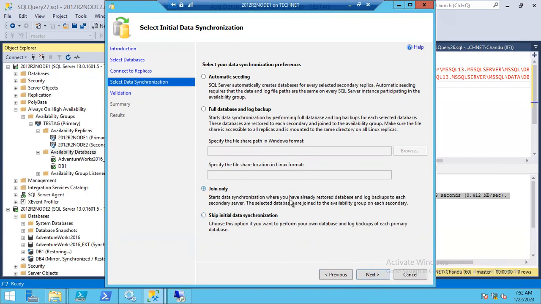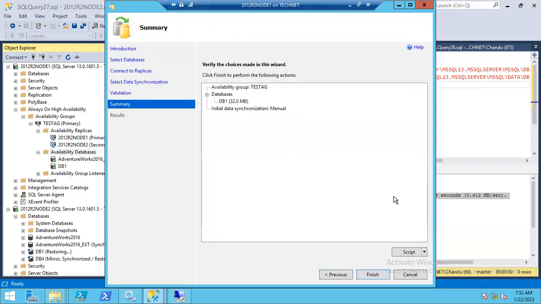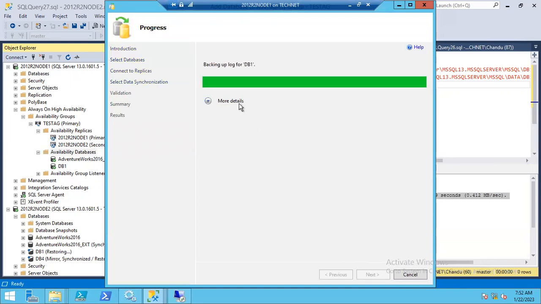Okay, let's go with the join only option. Let's see, the database already exists, because what it says is it starts data synchronization where you have already restored the database and log backups to each secondary. This is where I am just thinking, because I have not restored the log backup. Let's go with skip initial data synchronization, and validate that. Next, finish.